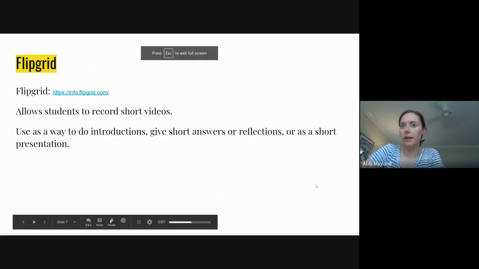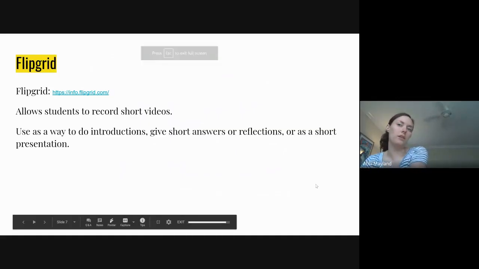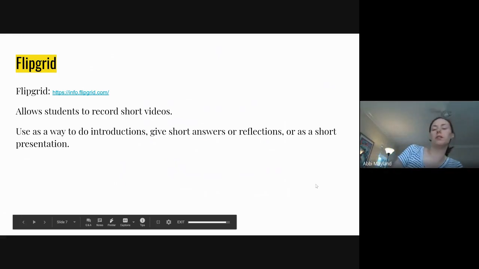The next one that I used was Flipgrid, and I think Sebai, you have used Flipgrid before because I think she was the one who originally told me about it. And this allows students to record short videos.